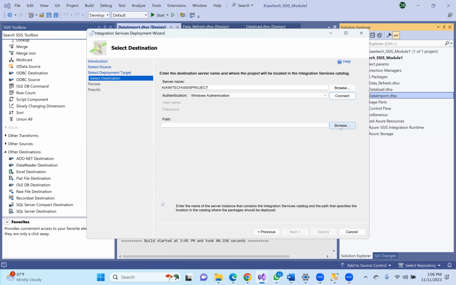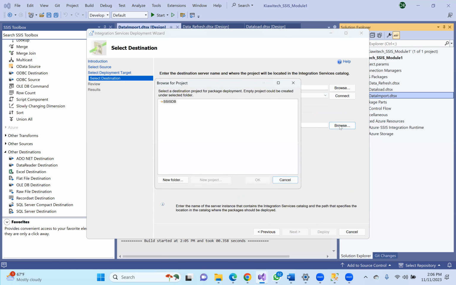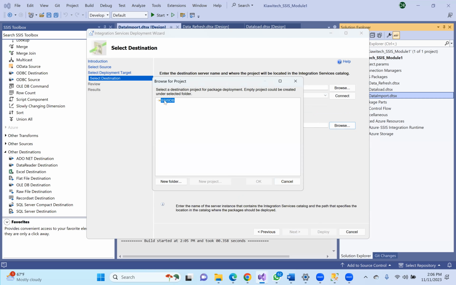And then you have to browse. Where do you want to deploy it? You see, it has found the SSISDB. If you have forgotten to create this SSISDB previously, you will not be able to deploy it. Since I created it, it now has it. Now I can create more folders to organize my work.